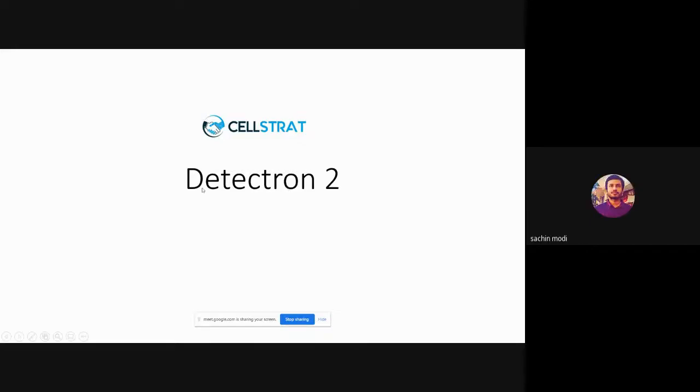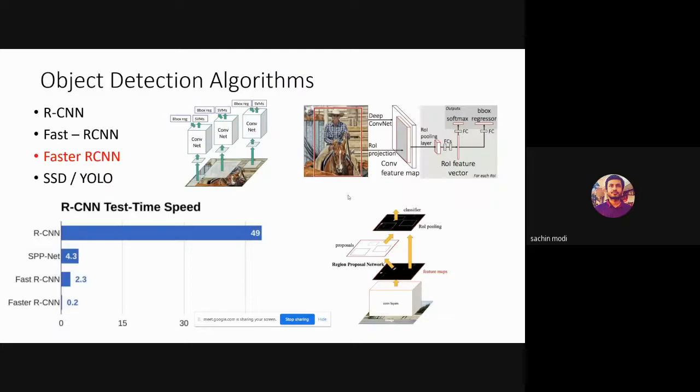library by Facebook called Detectron 2, which is used for object detection. Okay. So there are various object detection algorithms. I'll just give a brief overview of how the developments have occurred in object detection. There are three, four approaches. The first one that came was RCNN.